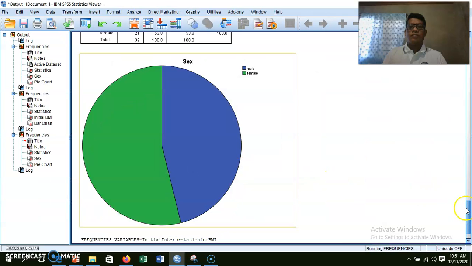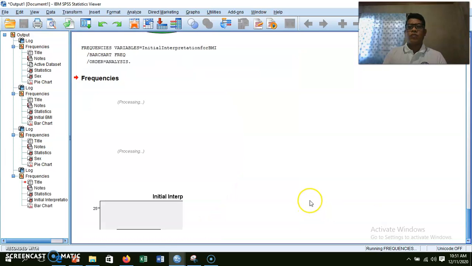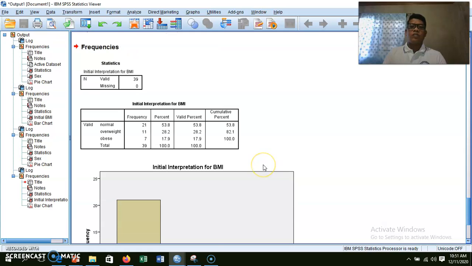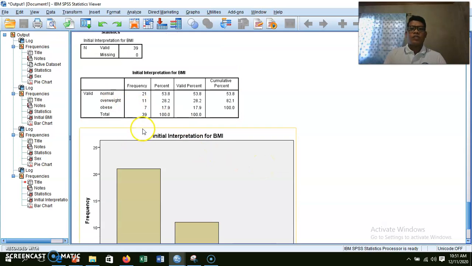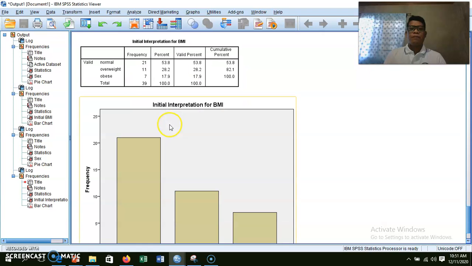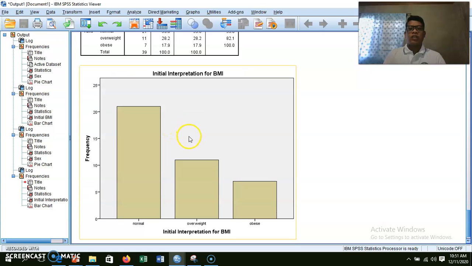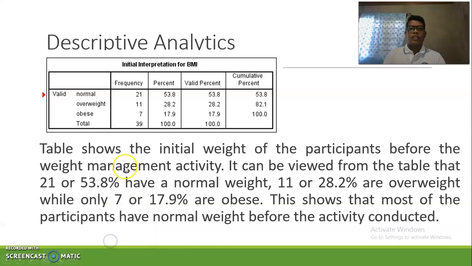Wait for a moment, and okay, so these are the results of our data, and this is also the chart of our data. So now we try to interpret the data again. The table shows the initial weight of the participants before the weight management activity. It can be seen from the table that 21 have a normal weight, 11 are overweight, while 7 are obese. So this shows that most of the participants have normal weight before the activity conducted.